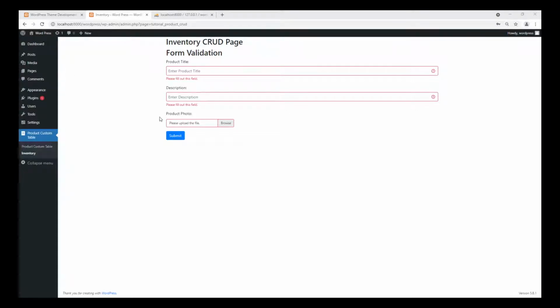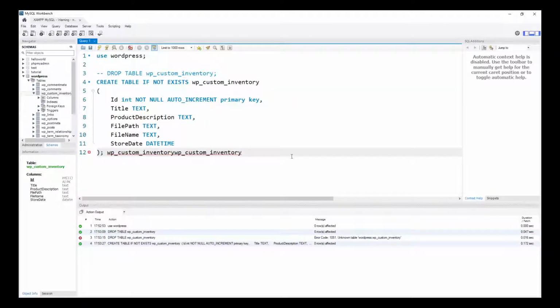Previously, we created the inventory submit form, but this is only bootstrapable. So we need to create a way to submit the data and the files on the disk. So that's what we will be doing today in this tutorial.